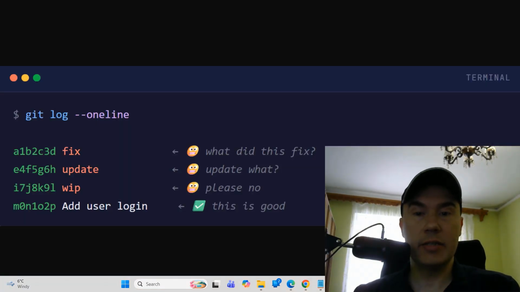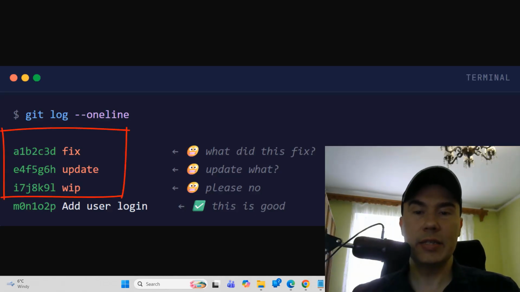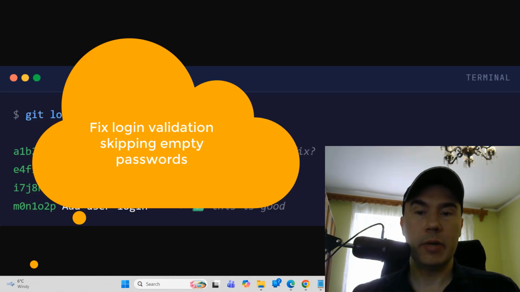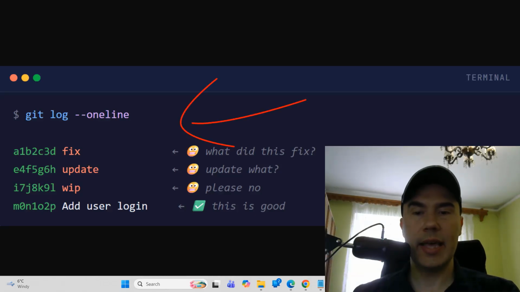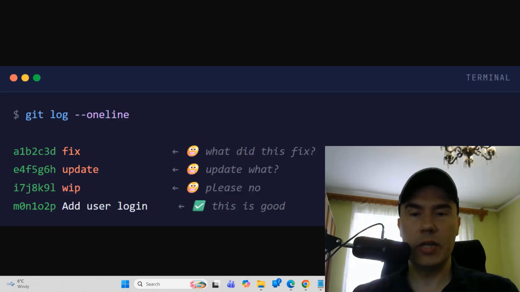First of all, why does this even matter? Commit messages are like notes you leave for your team and for yourself 6 months from now. A message like "fix" tells no one anything, but "fix login validation skipping empty passwords," that's actually useful. Here are the most common mistakes I see. Writing "WIP," "update," or just smashing the keyboard and typing some extra stuff. By the end of this video, you'll know exactly how to fix this, no matter when you catch the mistake.